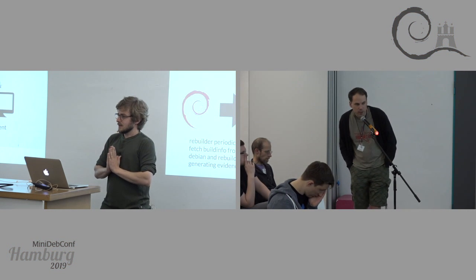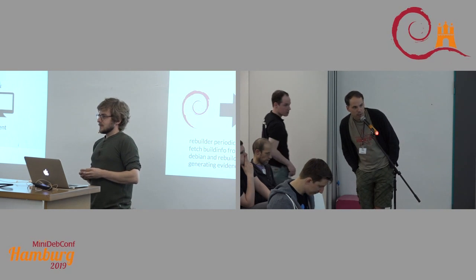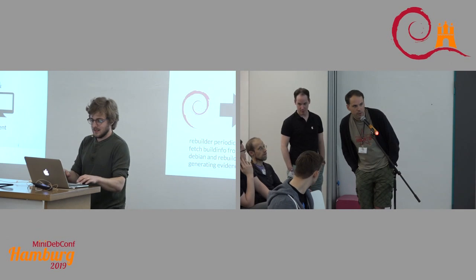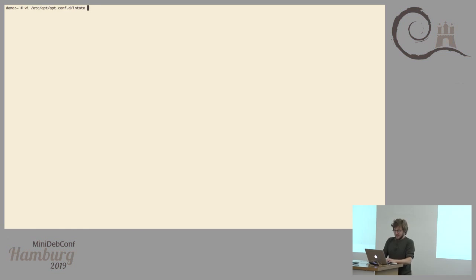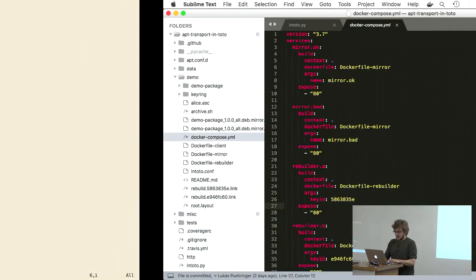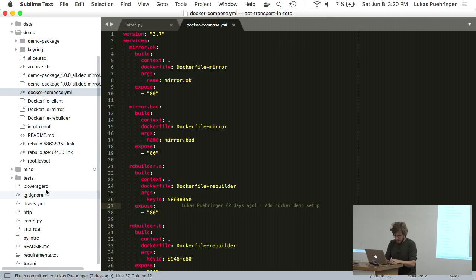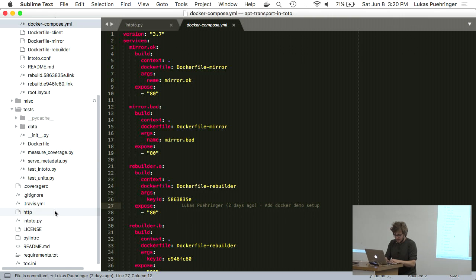Okay, so I have a question. What if a package is not reproducible? Will you just refuse to install it? Or in that case, does it just install fine? That's also a good question. There is... because on our current rebuilders, a bit bigger. Yeah, and also I have to show you a different configuration file from the tests.